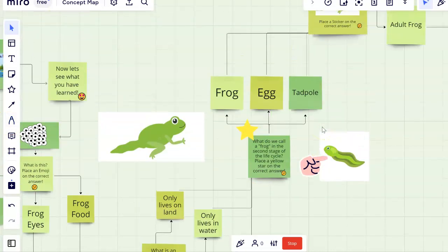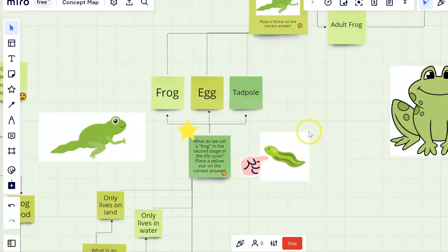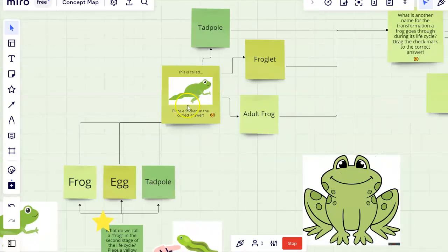From here, they are asked, what do we call a frog in the second stage of the life cycle? So here's a little hint in case they may have forgotten. They will use this star and they will answer the question. From there, they are asked to identify what we call this frog in this particular life stage. They will use a sticker from over here and answer the question.